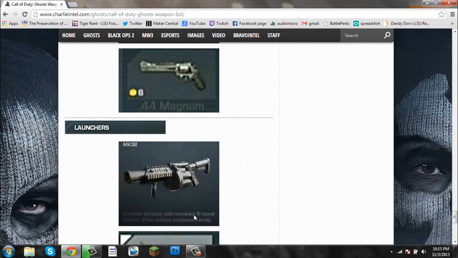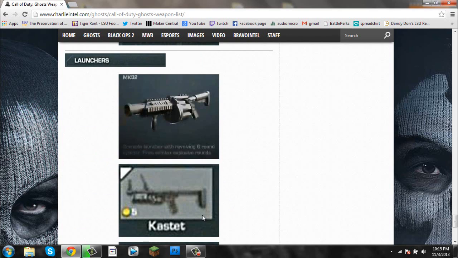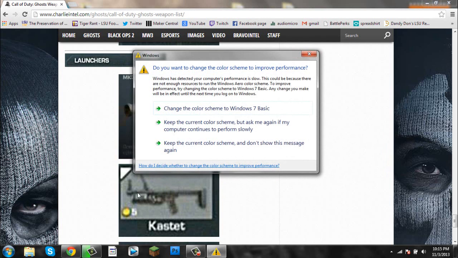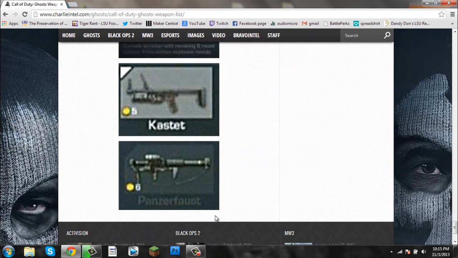I don't know if you guys will be able to read that, but MK32, it's not my recording software. It's blurry because of the picture that they took. The Castet, that looks like, what's the word? It looks like one that was in MW3 or Black Ops 2, I don't remember. It also looks like the one that's in Battlefield 4. Panzerfaust. Yeah, I guess it looks like one you'd use to blow up a Panzer, sorry, I said that wrong.